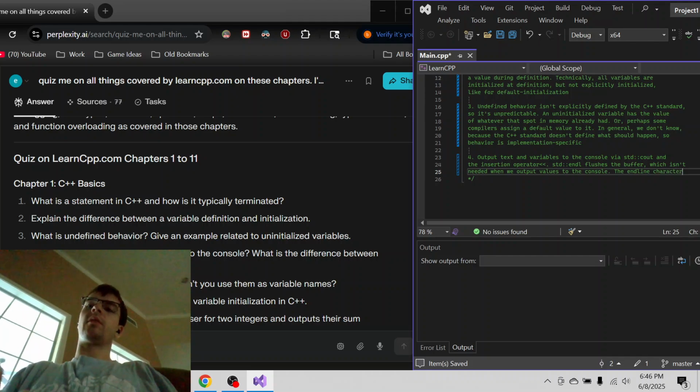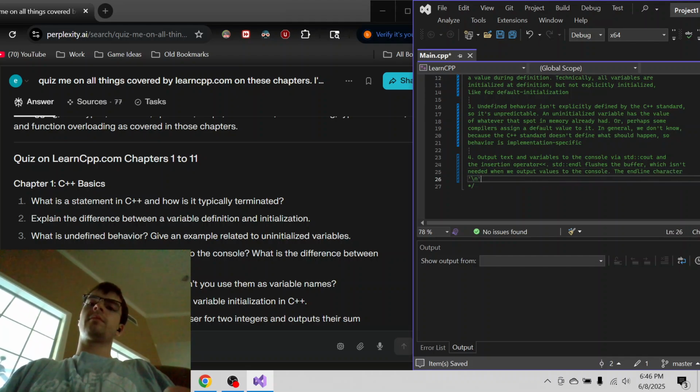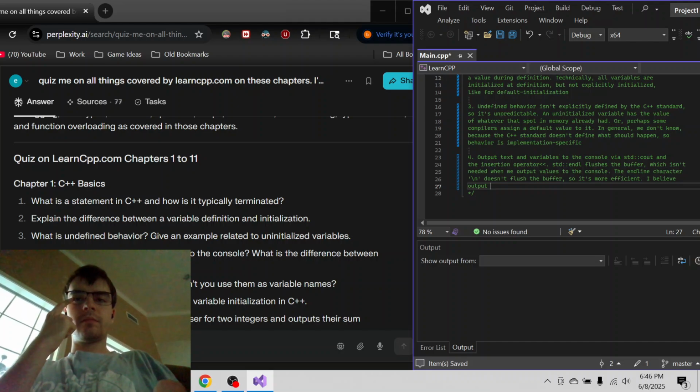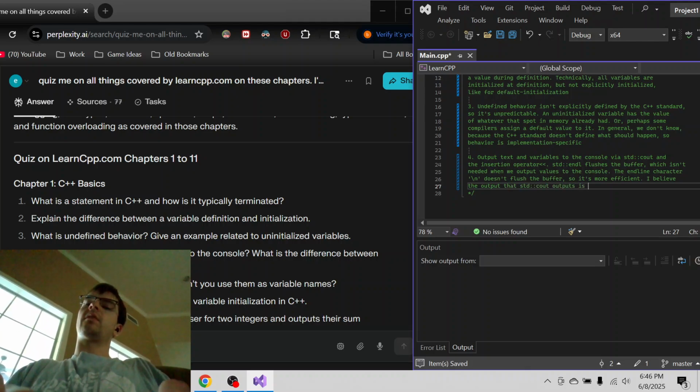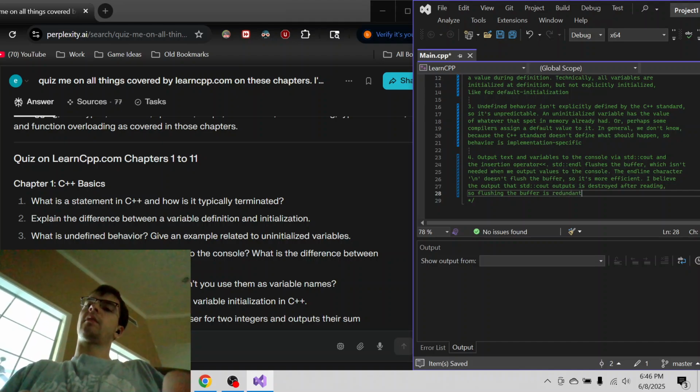The inline character doesn't flush the buffer, so it's more efficient. I believe the output that standard character output outputs is destroyed after reading, so flushing the buffer is redundant.